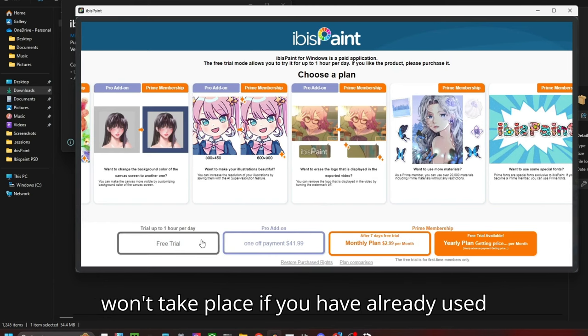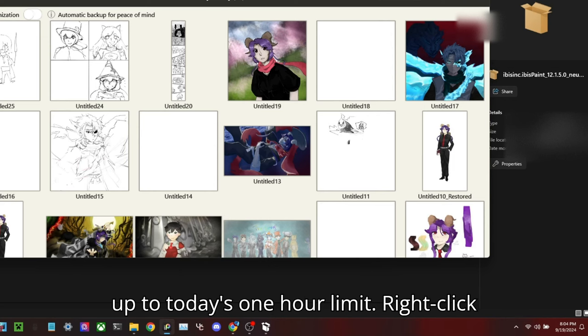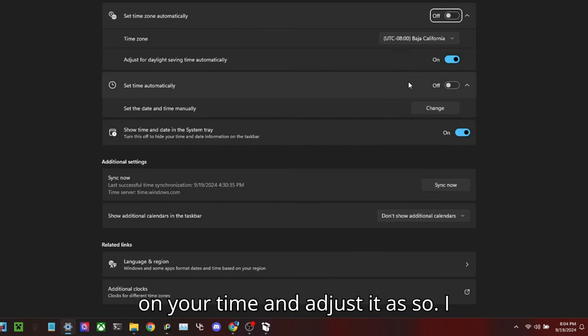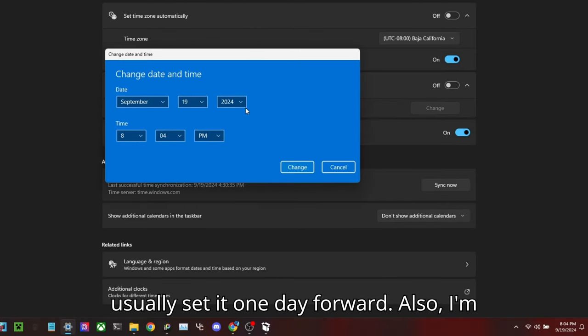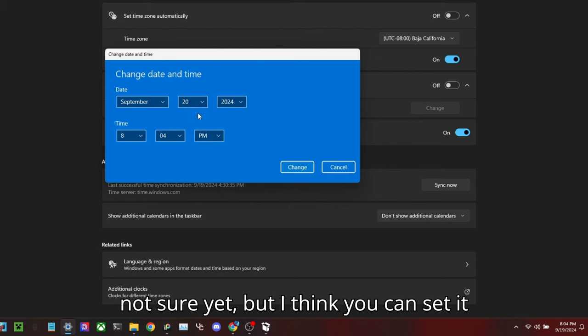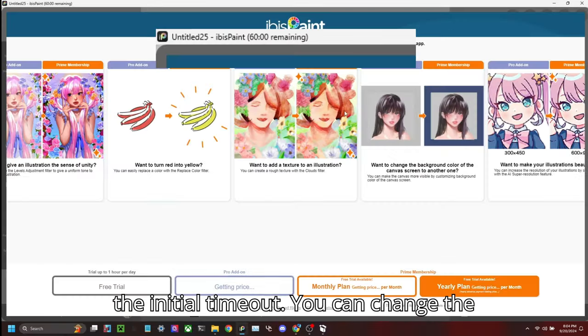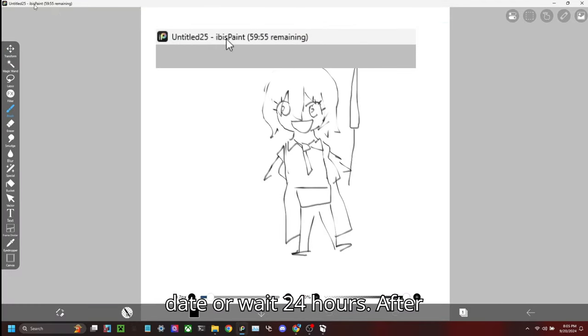The effects won't take place if you have already used up today's 1 hour limit. Right click on your time and adjust it as so. I usually set it 1 day forward. Also, I'm not sure yet, but I think you can set it back once the date changes 24 hours after the initial timeout. You can change the date or wait 24 hours.